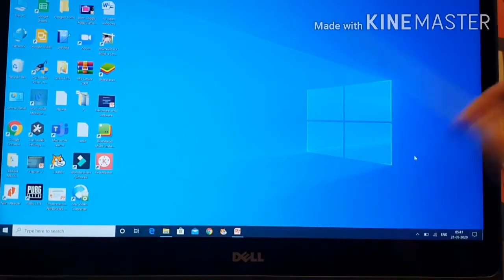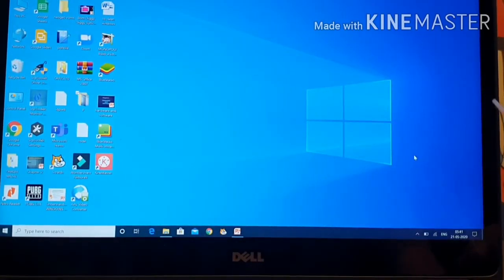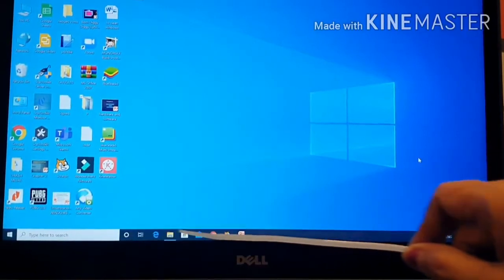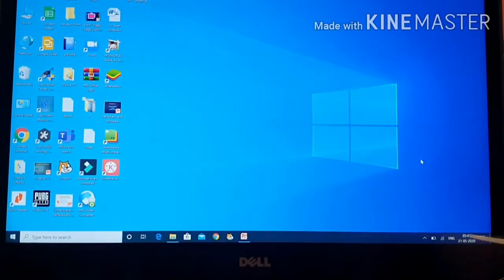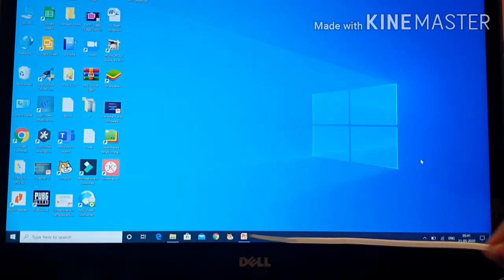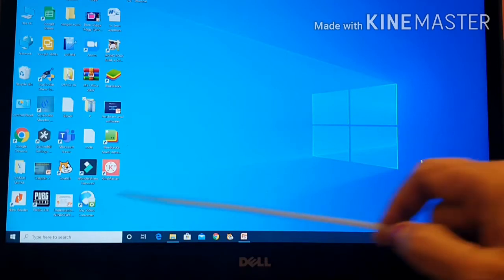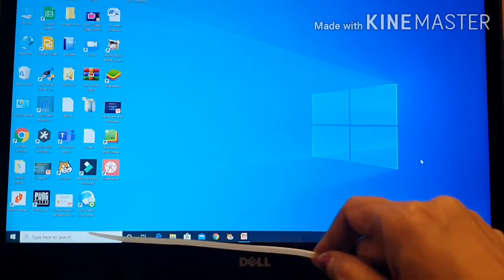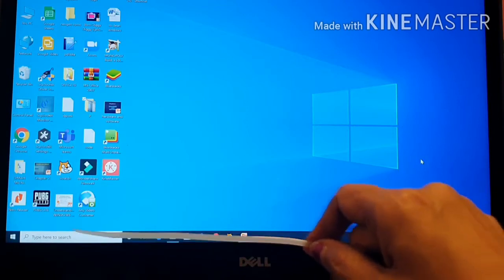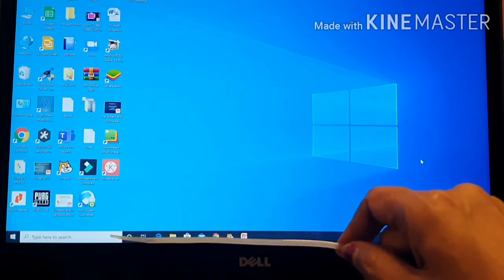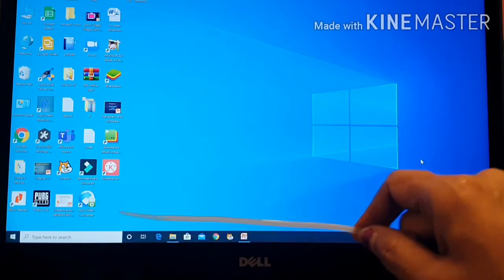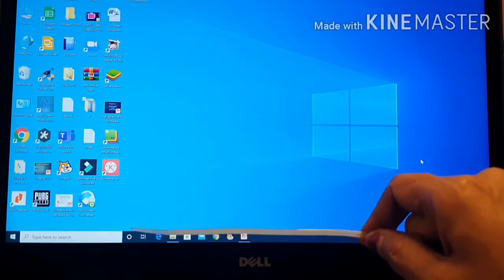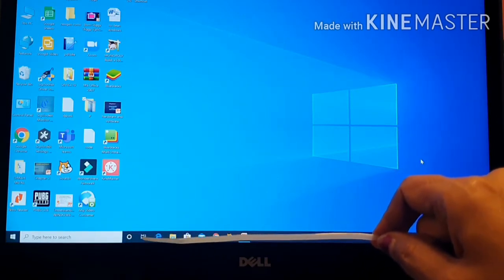See the screen of my laptop. Okay, at the bottom, this is the taskbar. This whole is the taskbar. Here we can see the start button. This is the start button. Search button, we can search anything. We can type anything here and go for search. This is Cortana search. This is task view.